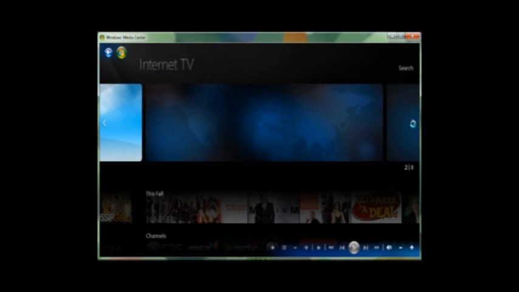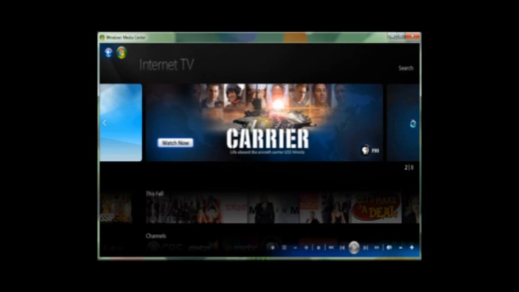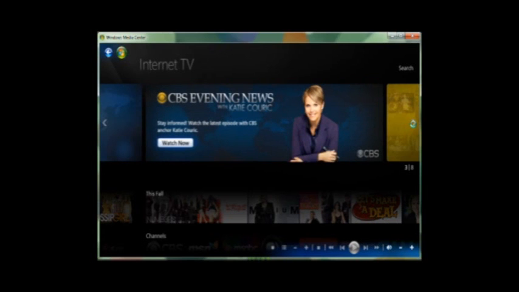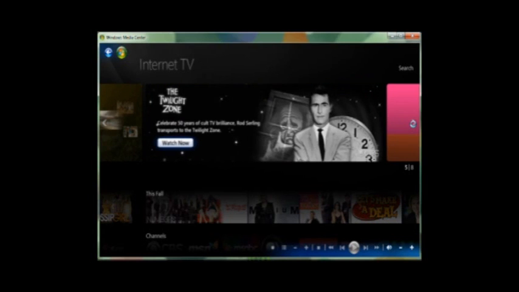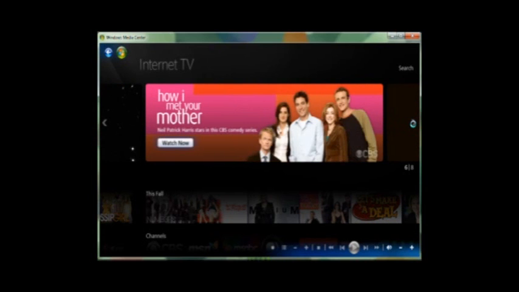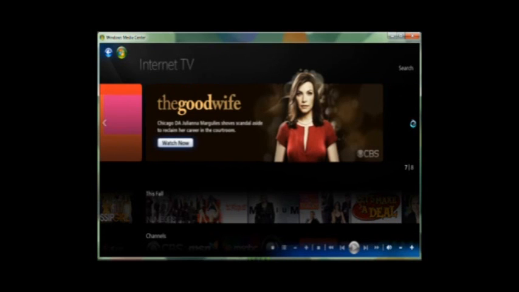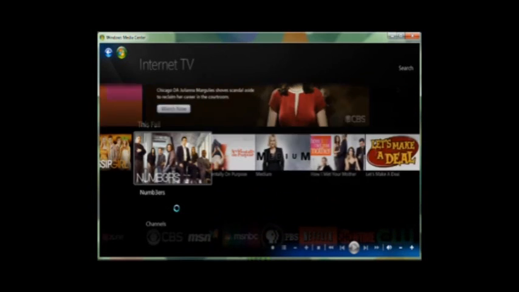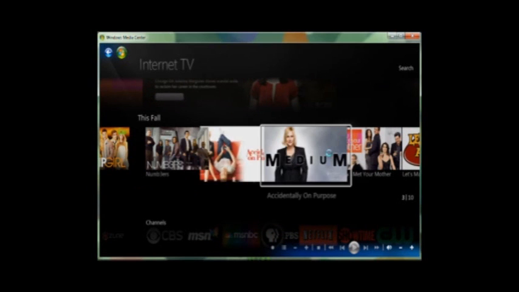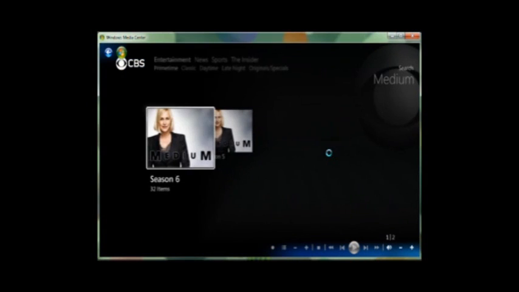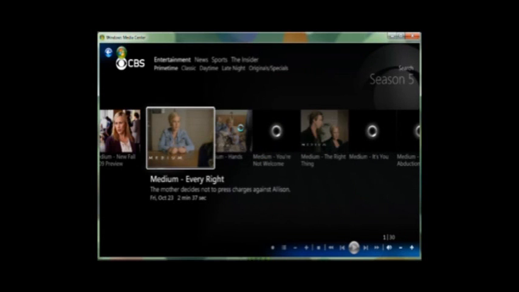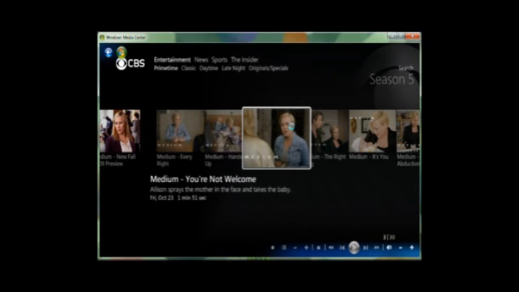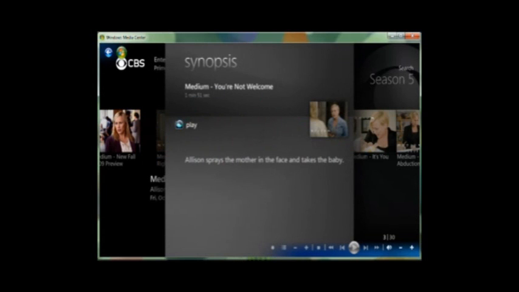So we can watch CSI Miami, Cane, the CBS Evening News with Katie Couric, The Amazing Race, The Twilight Zone, How I Met Your Mother. Lots of television programming that you can watch on Internet TV to just stream right to your computer. You can also look at upcoming shows and watch clips of those upcoming shows. You can kind of think of this as similar to Hulu's functionality. Sometimes you'll have an entire episode that you can watch. Sometimes there will only be clips. So for example, this clip that we're going to take a look at is only 1 minute and 51 seconds long.